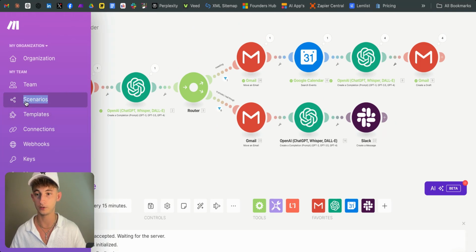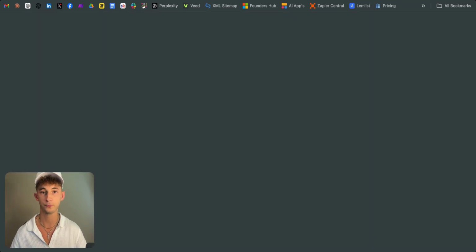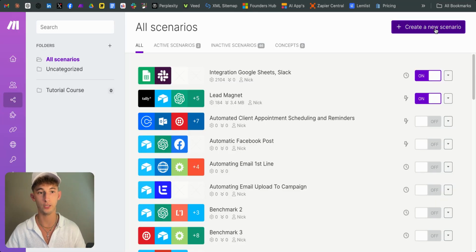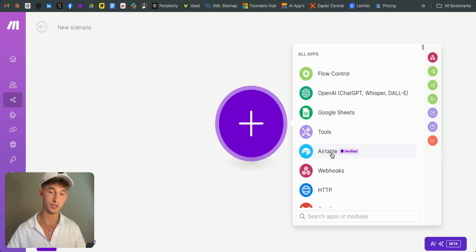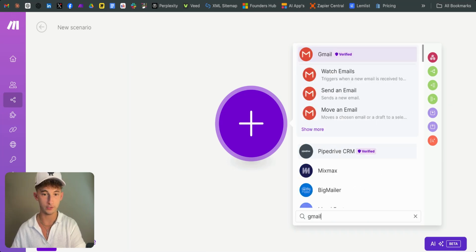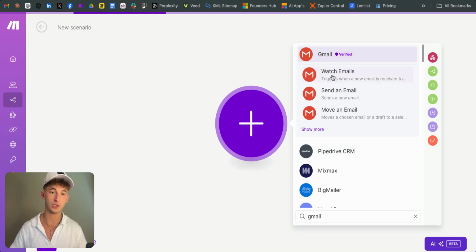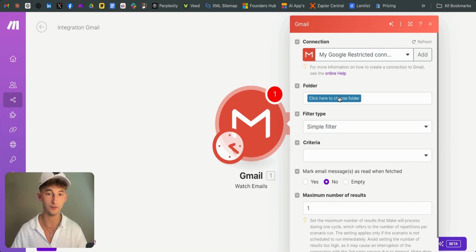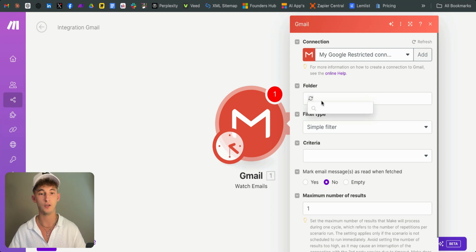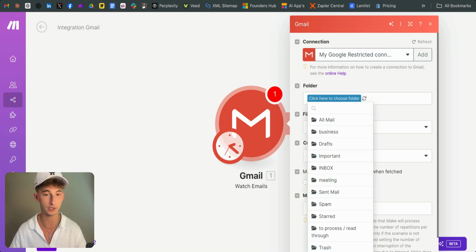Let's go ahead and go to scenarios. I'm going to make a new tab and click create a new scenario. We're going to start off with a trigger. If you don't know what a trigger is already, it just starts the automation. So whenever I'm receiving an email in my inbox, this automation will trigger. If you want it to trigger when you receive a particular kind of email, then you could do so. But that's basically the gist of it.